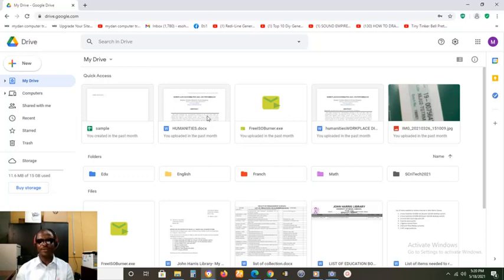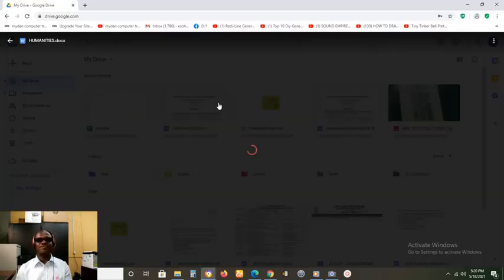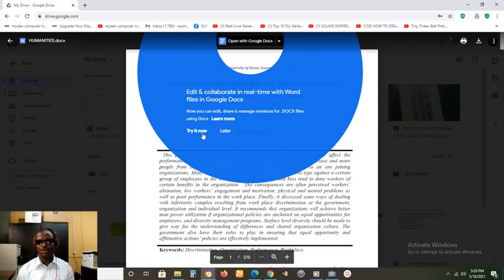When you have quick access, you can right click on them. If you want to preview, just right click and click on preview. The preview will show you exactly how the file looks, for you to determine whether you are going to share this file, send this file, or edit it and collaborate with other people in real time. You can decide to try it now or later.